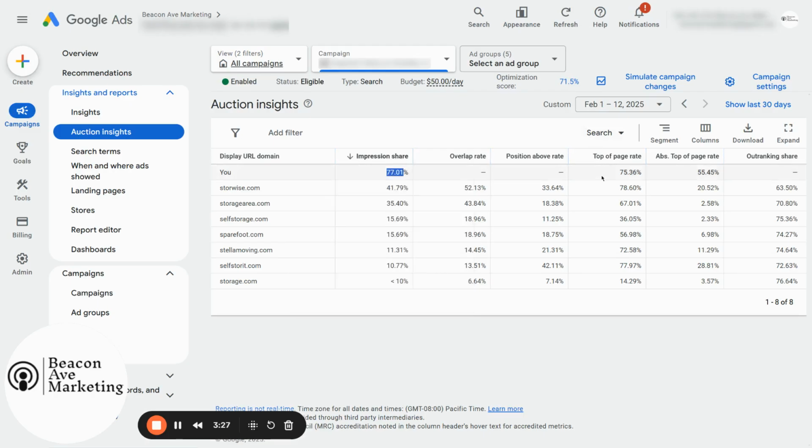There is also top of the page rate for me. This is also a very important metric. I like to keep it at about 75%. So this is right where we want to keep it. The top of the page rate is above the fold, so it's going to be usually the top 3 ads on the first page of Google. And then there's absolute top of the page rate. And again, I like to keep this usually at around 50 to 65%. So this is right in between that.